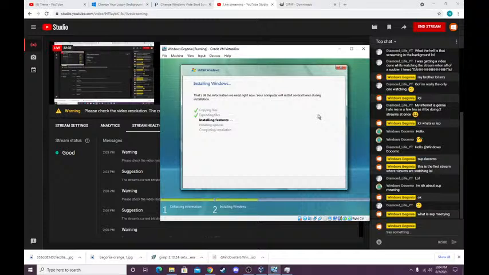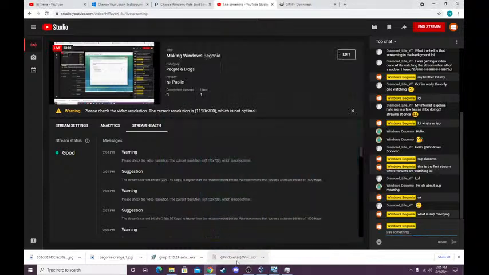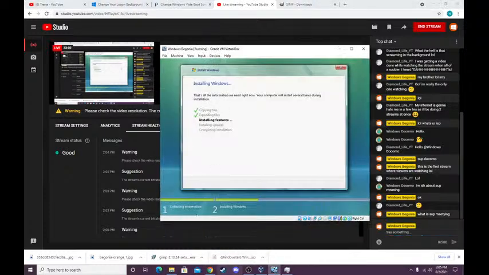Yeah, my streaming setup is literally a Logitech 720p webcam. That's my microphone. It's literally just a webcam. Like, I have the best streaming setup. Amazing. Fantastic streaming setup.